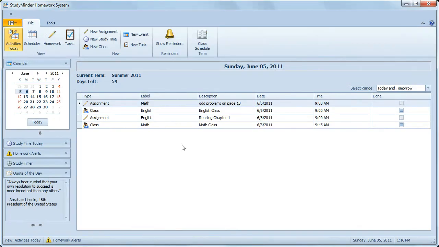This is the fifth in a series of tutorials on how to use the StudyMinder homework system. In this tutorial, we'll talk about the scheduler.